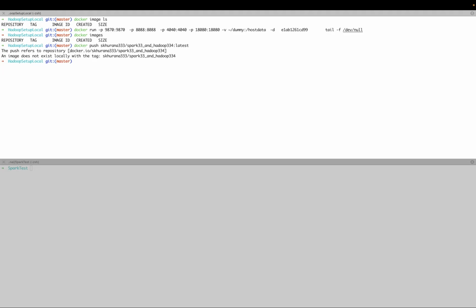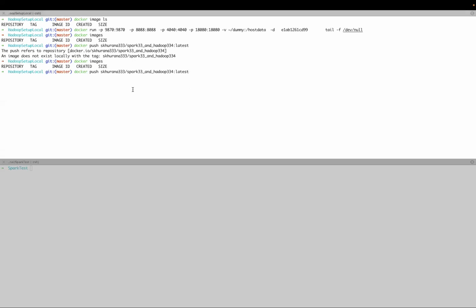Okay, because I created the image from my laptop only, it exists. So the push refers to Docker S3 and an image doesn't exist locally with the tag. So let me see how to pull this. Yeah, so it should be pull. My mistake. I was on my view because I pushed this image, so it was showing push.